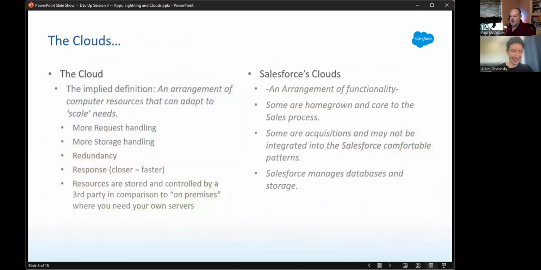All right, so we already covered this. I should have looked at my preview of the next slide, but it's an arrangement of resources that can adapt to or scale with needs. So again, I put the scale connotation on there, which may or may not be true. The backup, the recovery, and the fault tolerance are also there.